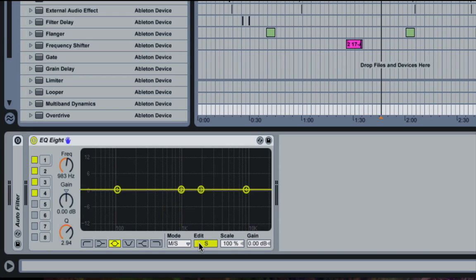And then the scale, I guess, I'm not exactly sure what scale does. Okay, I think it's just a viewing option. Yeah, it's not changing the effect at all, so I guess it's just a viewing option if you want to see your curves more pronounced or whatever.